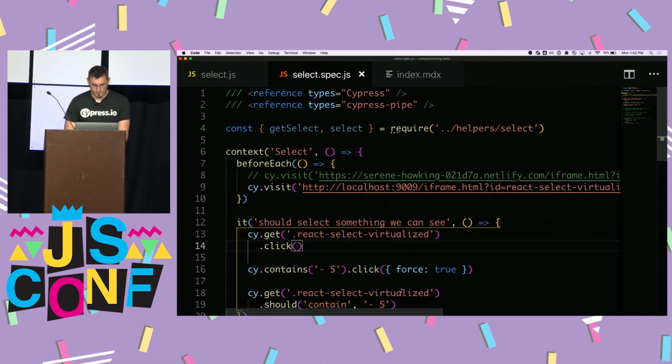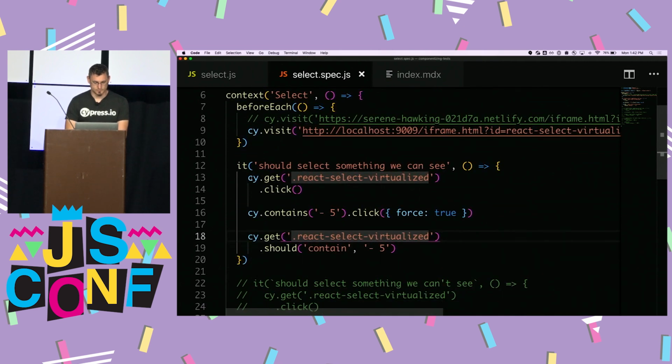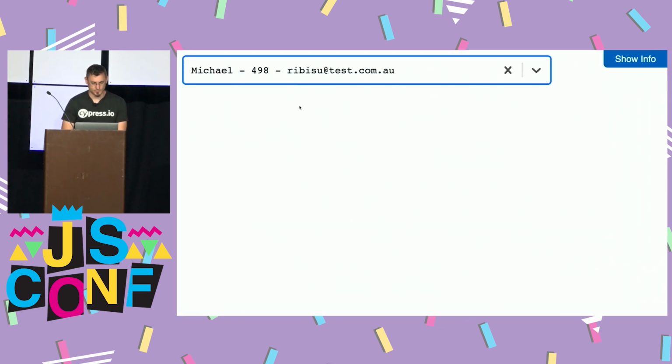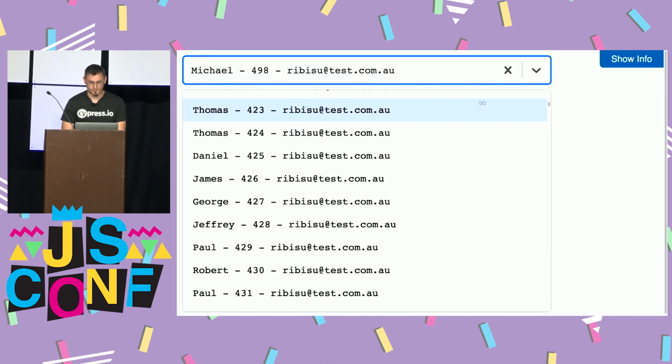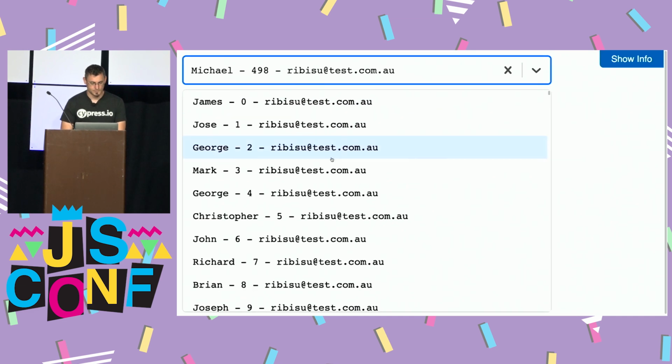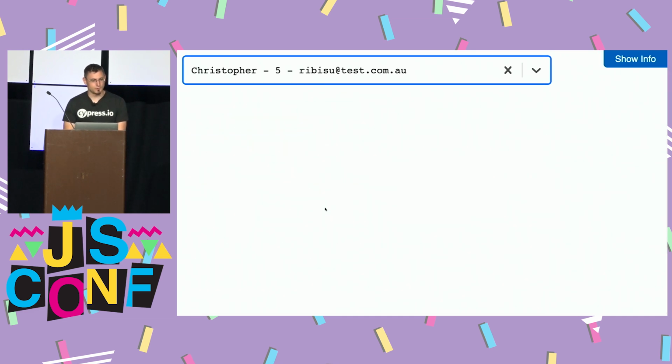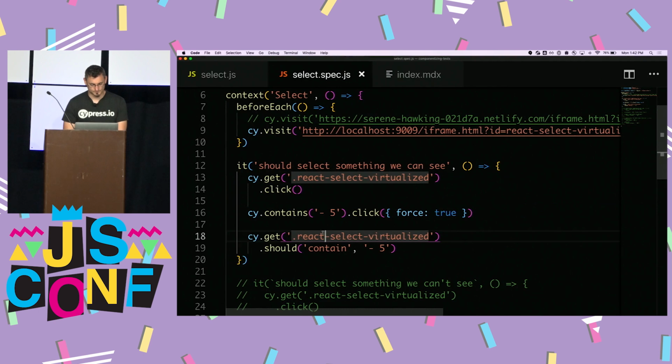So I've got a simple spec here that just grabs it. This is without any component helpers. We are going to grab it. We have to know what the selector is going to be. We have to know what the next thing is going to be, which in this case, I want to open it. I want to find something that contains the number 5, and then I want to click on it. And now I'm going to make an assertion that it still contains that 5.